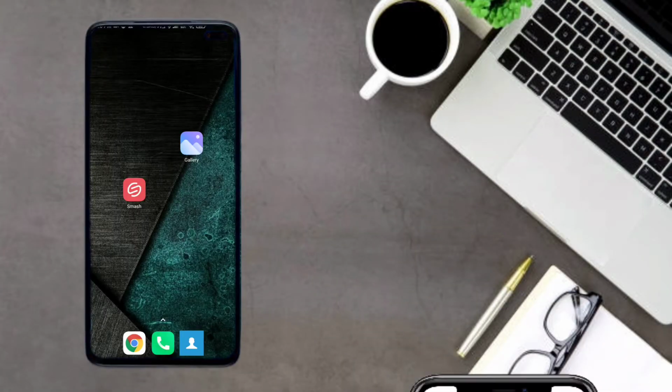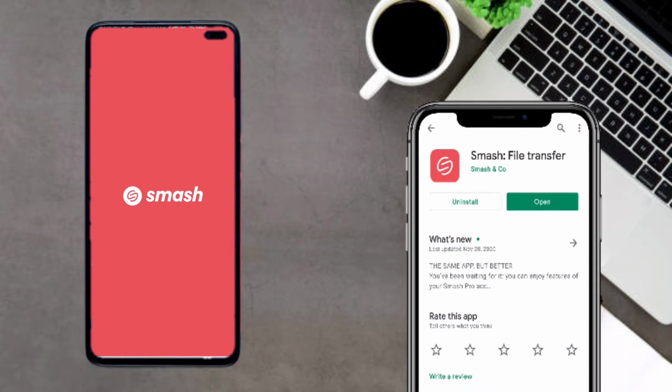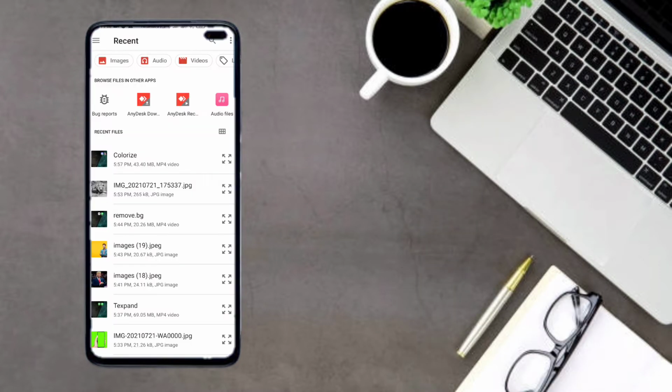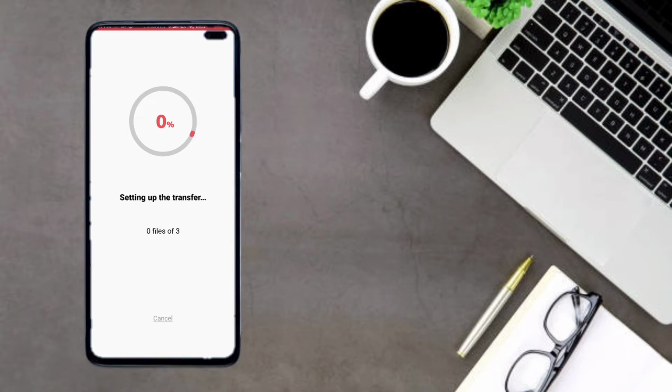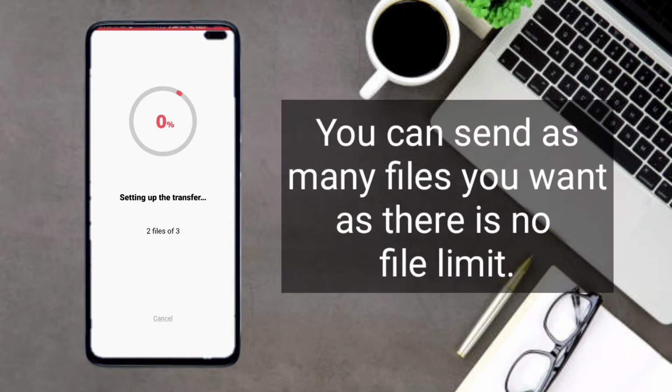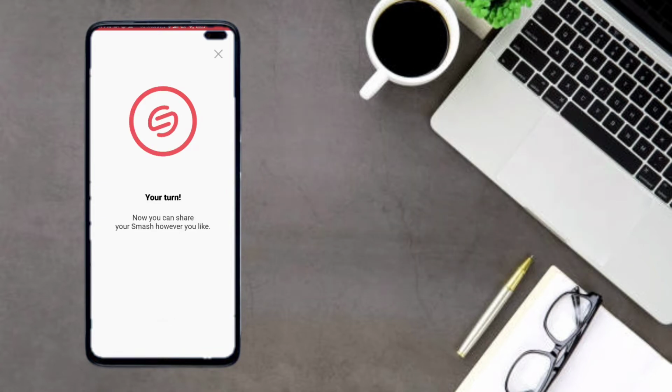So the next application is Smash. With the help of this application, you can transfer your photos or files or documents or anything to another person very easily. So this application has an unlimited file limit, so you can transfer as many files as you want. It turns all the files into a zip file, and the zip file can be downloaded via a link.